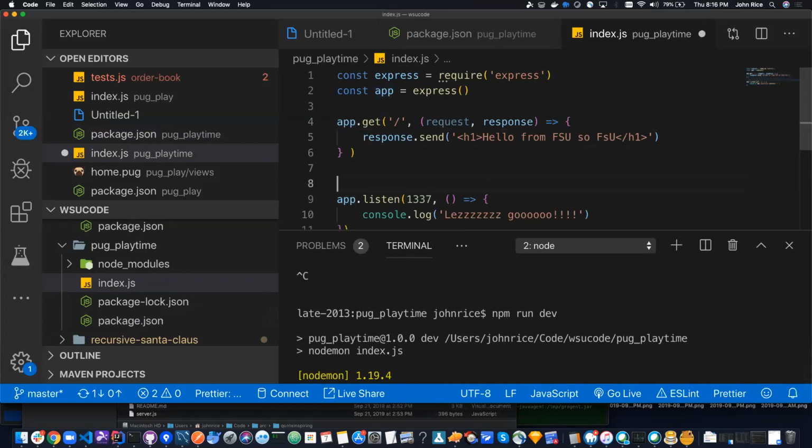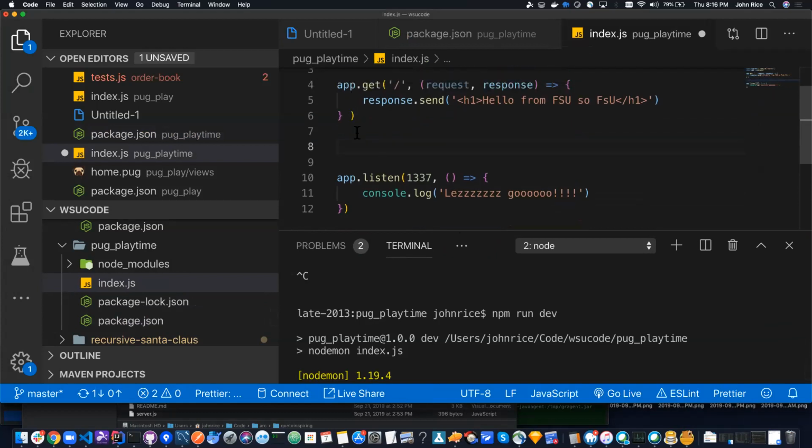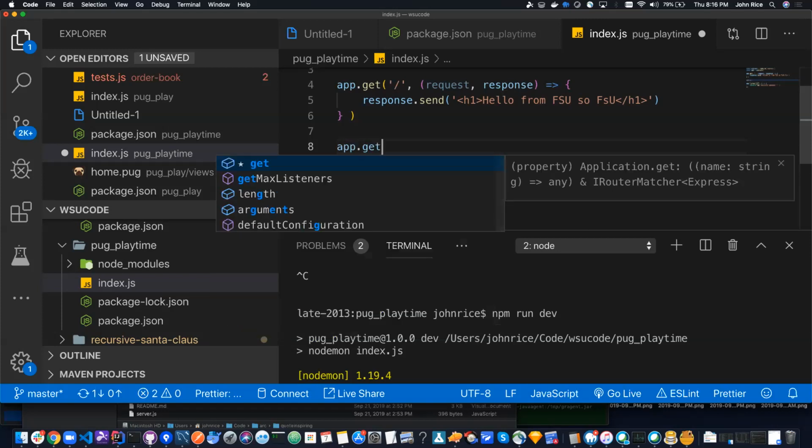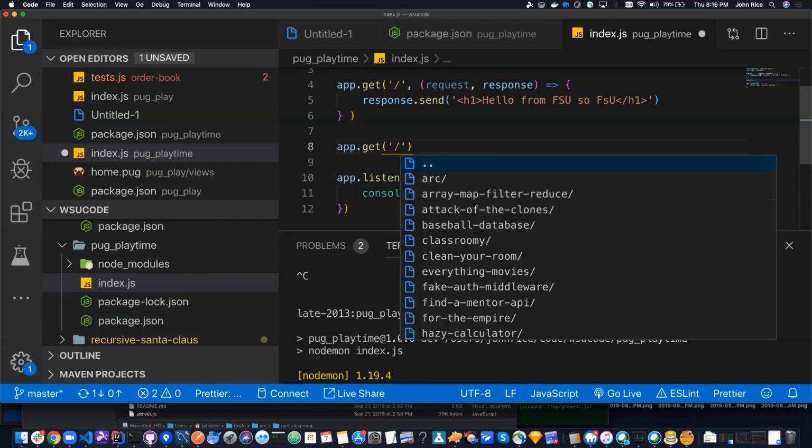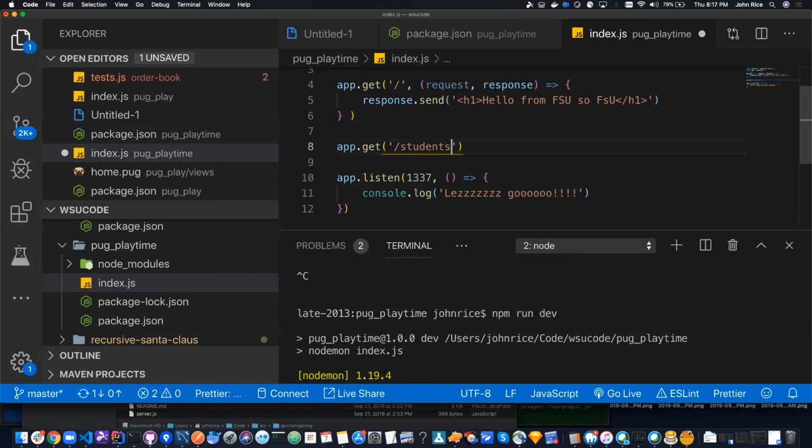And we can create a new handler, also for a get. So it's going to be an app.get. So that's our basic syntax.